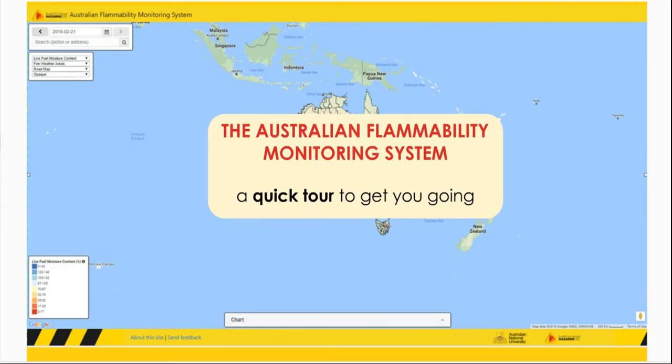As Andrew already said, the Bushfire Natural Hazards CRC and the ANU are together developing the Australian Flammability Monitoring System. That is a web-based tool that allows the user to visualize, explore, and analyze spatial and temporal data about landscape scale fuel and soil moisture content, and fuel flammability. This presentation is a brief tour of the Australian Flammability Monitoring System, and I hope you enjoy it.